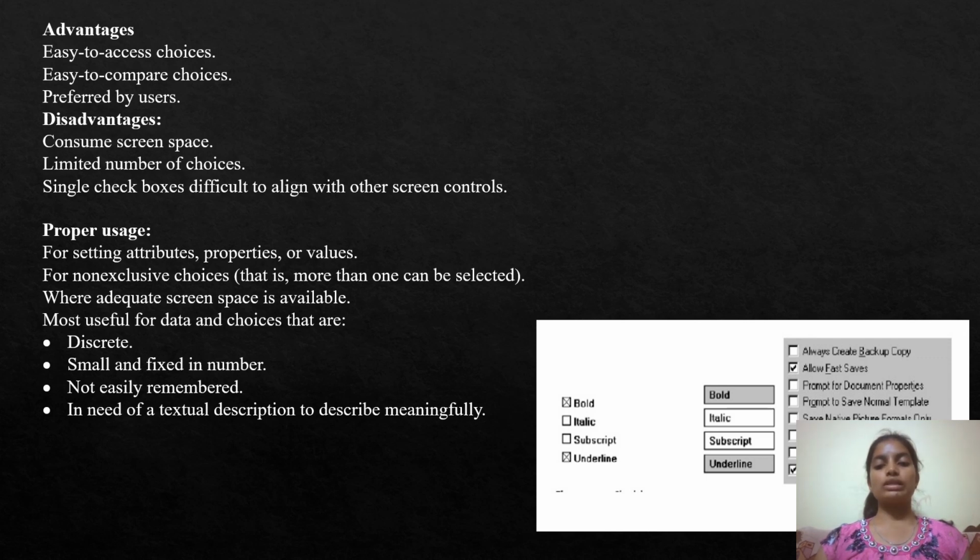So here you can see in the diagram where the check boxes are shown: bold has been highlighted with an X mark, and underline has also been highlighted with an X mark. The other two are not selected.